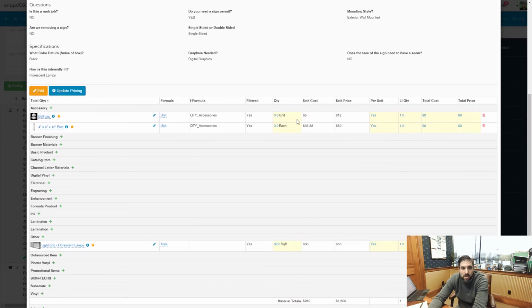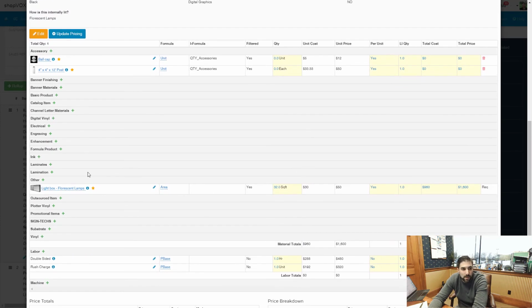You'll notice very few yellow boxes here. So the way that this product is built is based off of a few pieces of the formula. You can clearly see that we have a product here, Lightbox fluorescent lamps, that is being built by the area. That's the formula here, by the area. So that's the only thing here that's putting this price together, is a simple percent, a dollar per square foot for this selection. So your shop would probably charge a little bit more than $50 a square foot at 32 square feet, which is giving us our $960 cost and $1,600 price.